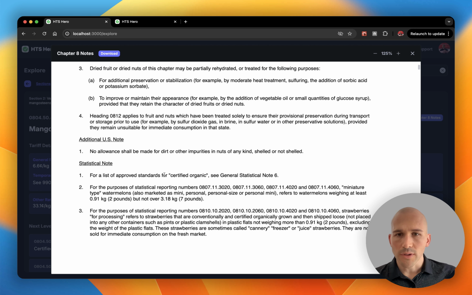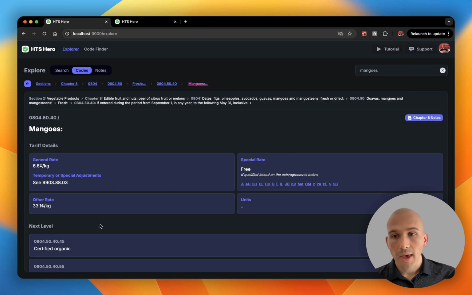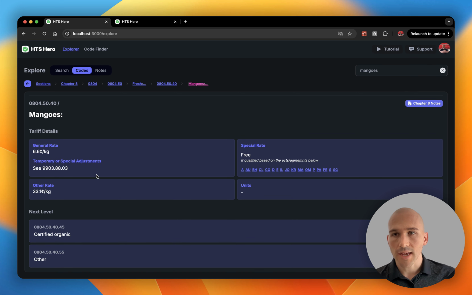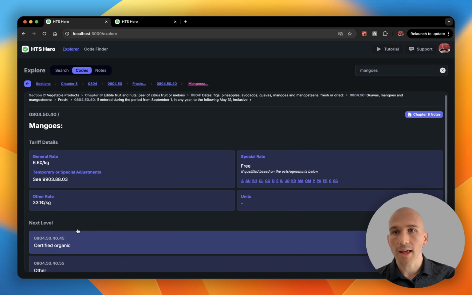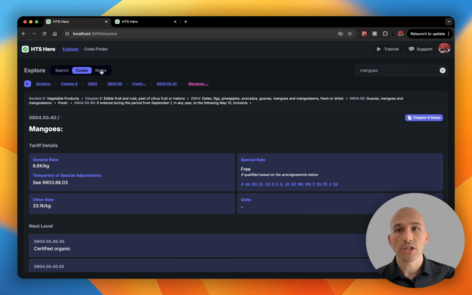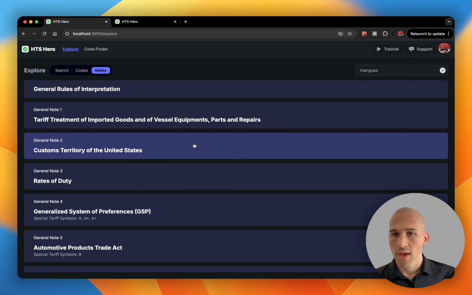In this case, if we scroll down, there is a statistical note that says for a list of approved standards for certified organic, so what makes something organic, see General Statistical Note 6. So you'd go, okay, in order to make this next decision as to whether or not the mangoes are organic, I need to go see General Note 6.